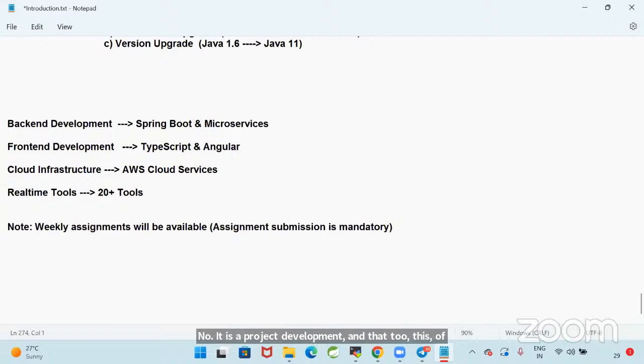That means I will give the requirements. You have to develop the requirement. You have to share your code. You have to show me your code. I will check the assignments. Weekly assignments will be available. You have to submit. If you are not ready to submit the assignment, then don't join the course. You will face the problem. Assignment submission is mandatory.